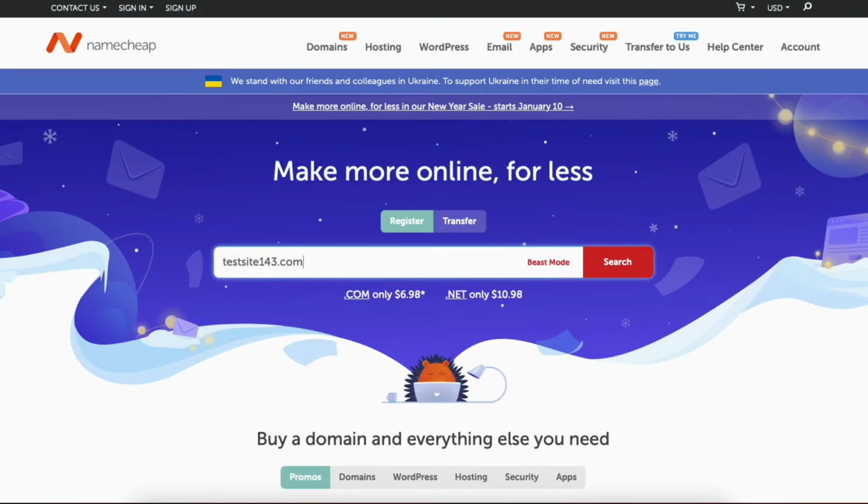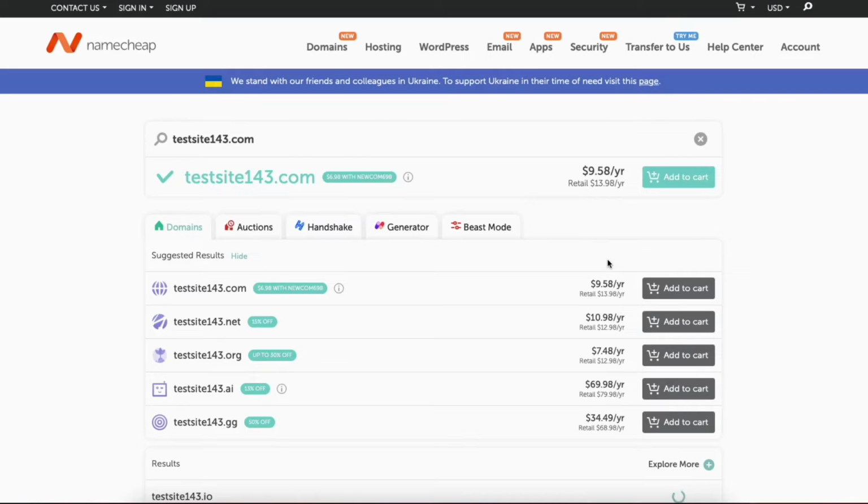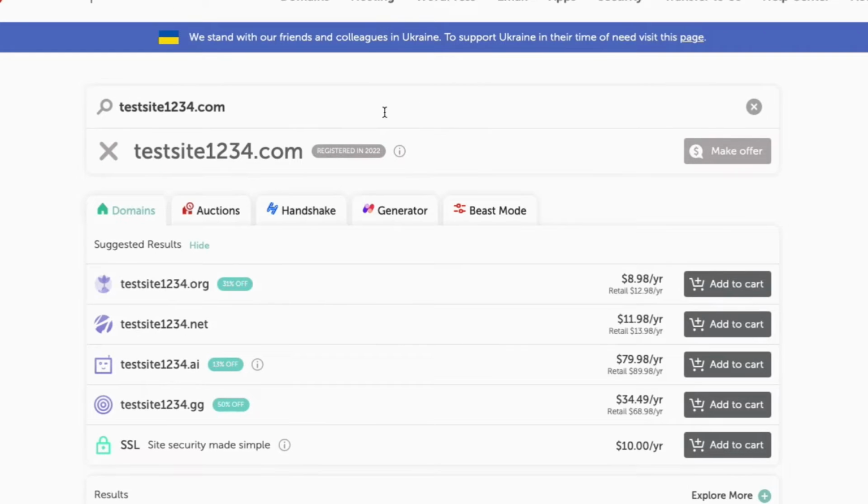I'll have it end in .com. I'll click the search button. On the next page, it'll say if it is available or not. If it's available, it'll say available. If it isn't available, it'll say it is taken. You can choose to make an offer or select a new domain name that isn't taken.